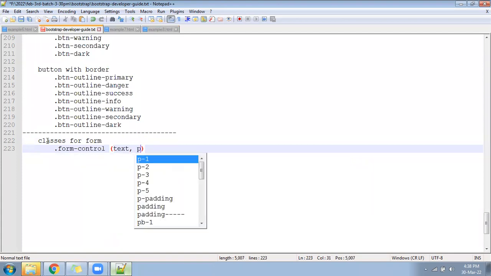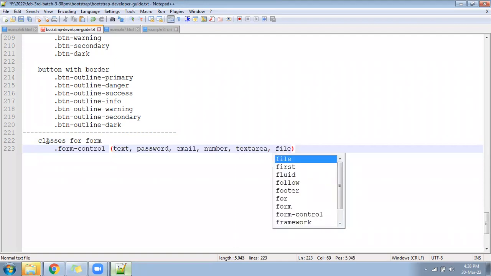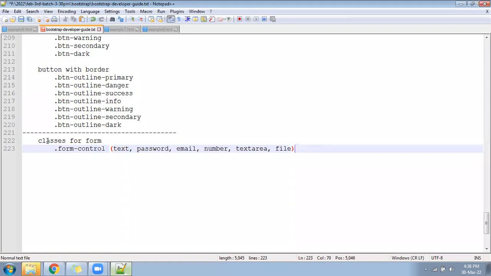password field, email field, number field, right? Text, password, email, number. After that, you can apply for text area. Then you can apply for the next called file. When we upload the file, for all those we can apply this.